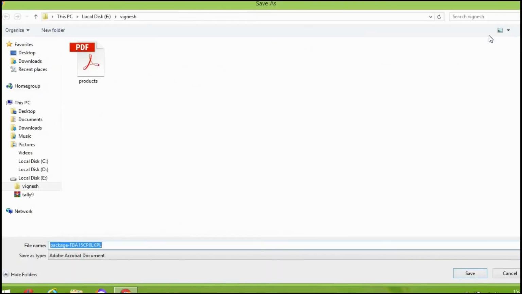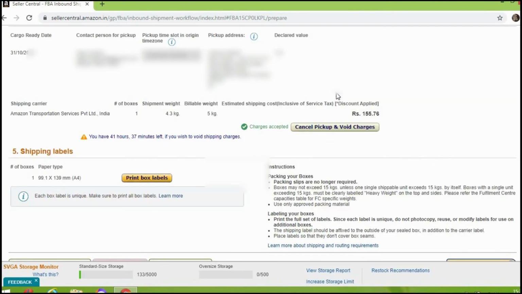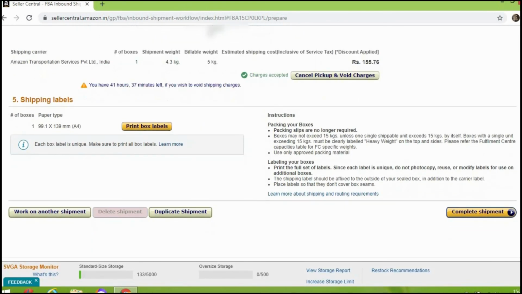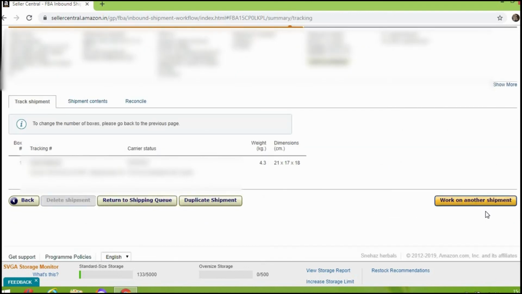So earlier we had the unit label. This is the shipment label. So the big box which contains all the units. So this again has to be saved and printed and to be applied on the main box. So I'll save this. And complete shipment. So this is the overall process of creating an FBA shipment. And this is where you can track.